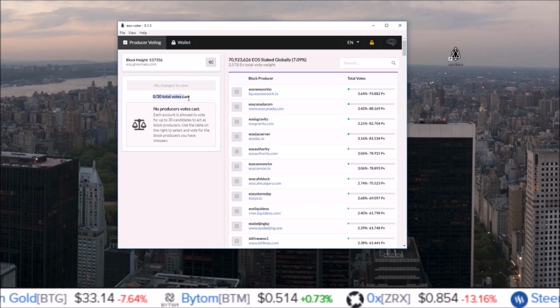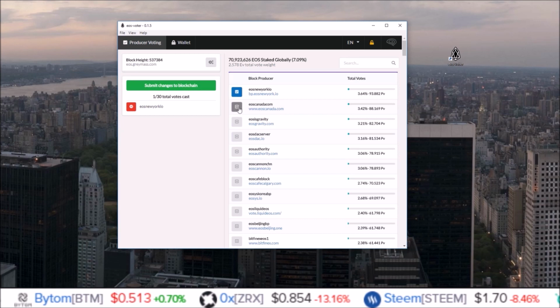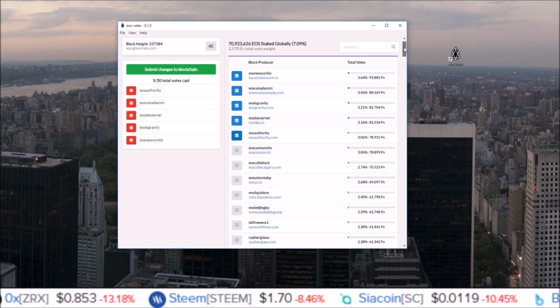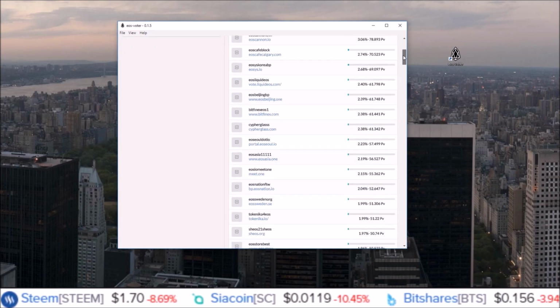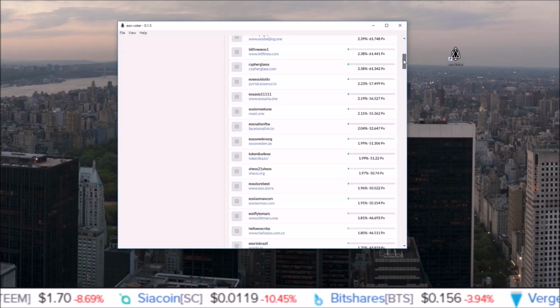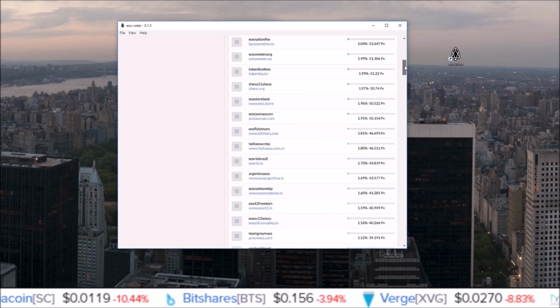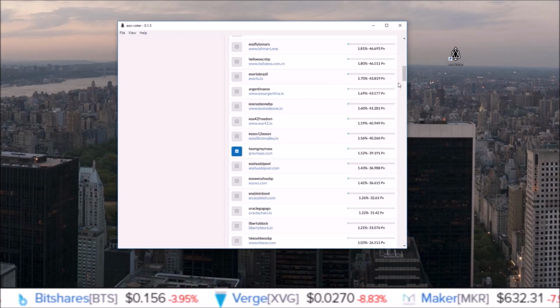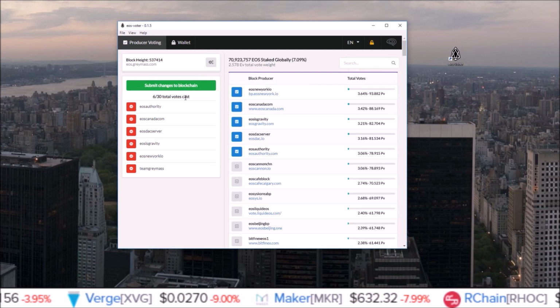You can see I have 0 of 30 votes cast. In order to cast a vote, just come over here and click up to 30 block producers you want to vote for. These aren't going to be my actual block producers. I can come back and change it. But let me just show Greymass some love, since this is their application, Team Greymass. That's about 5 or 6, so 6 of 30 total votes cast.